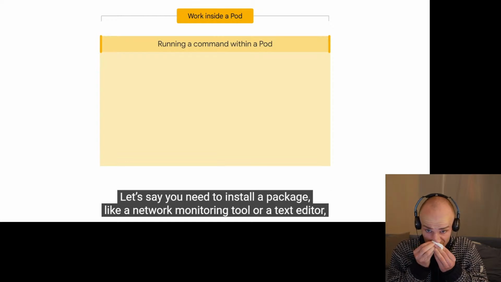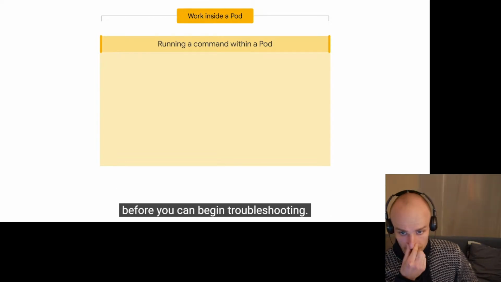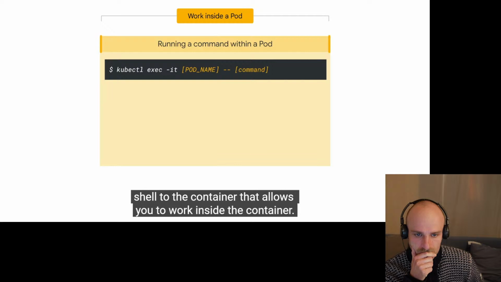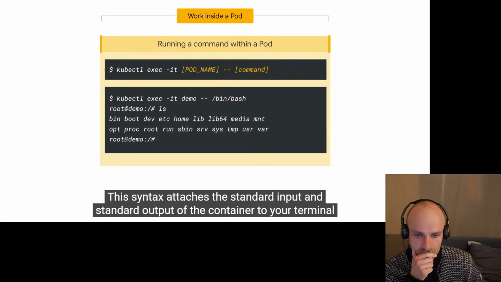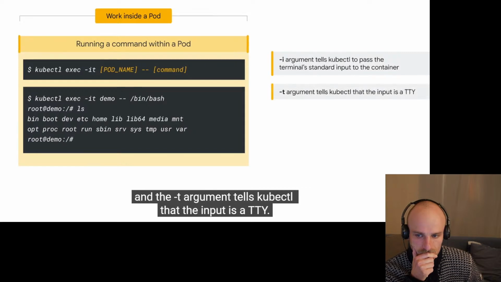Let's do a scenario where you need to work inside a pod, maybe to run a command. Let's say you need to install a package, like a network monitoring tool or a text editor, before you can begin troubleshooting. To do so, you can launch an interactive shell using the -it switch, which connects your shell to the container and allows you to work inside the container. This syntax attaches the standard input and standard output of the container to your terminal window or command shell. The -i argument tells kubectl to pass the terminal standard input to the container, and the -t argument tells kubectl that the input is a TTY.